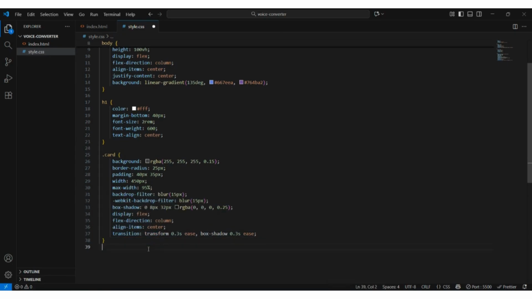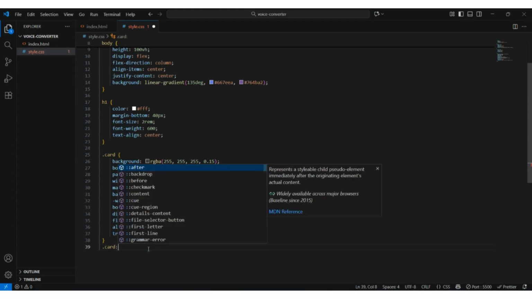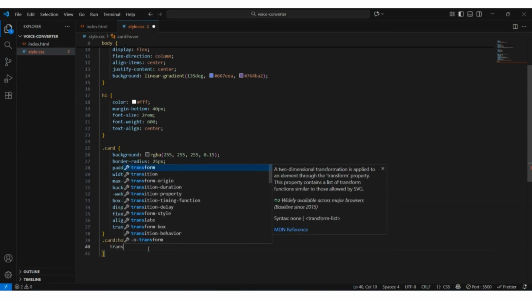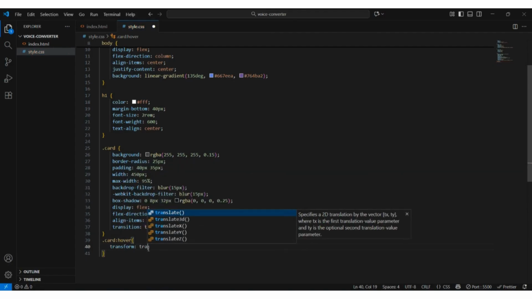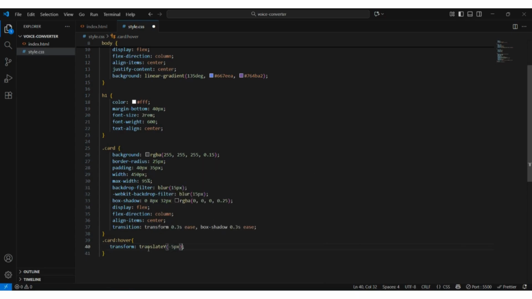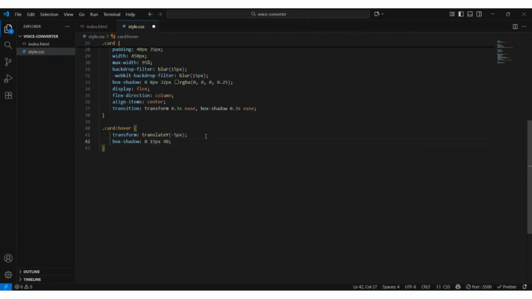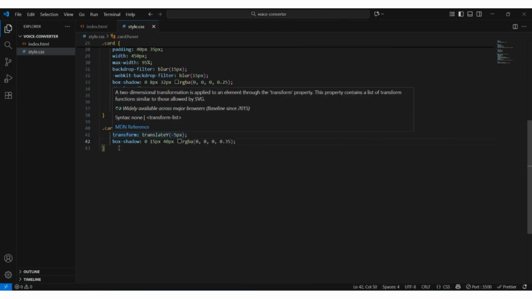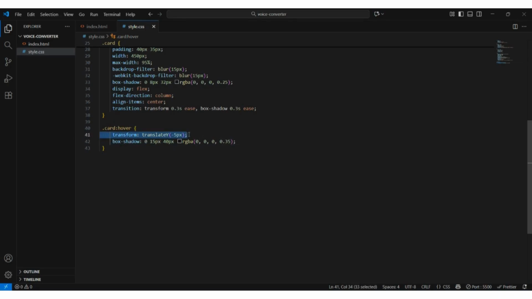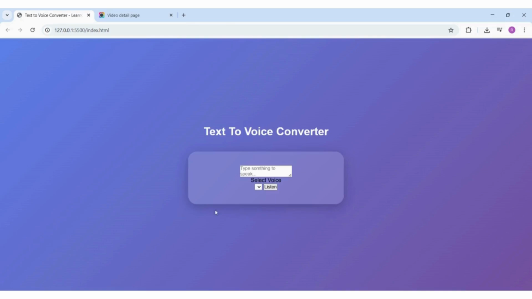Also, we will add hover effect for this card class. So I have added transform translate y minus 5 pixel and box shadow. So you can see this div looks good, and also you can see this hover effect. And next we will add CSS for this text area.